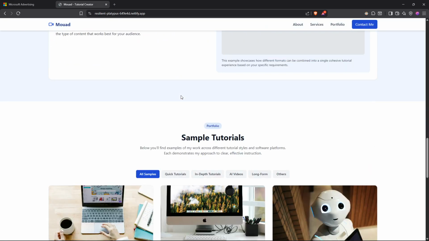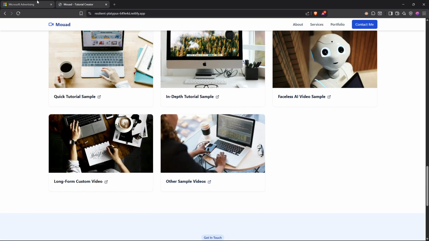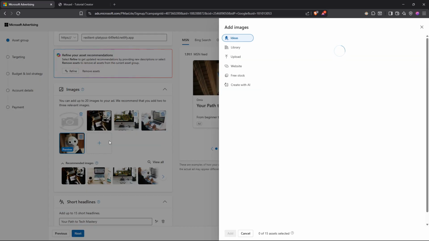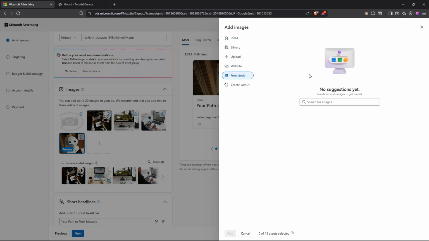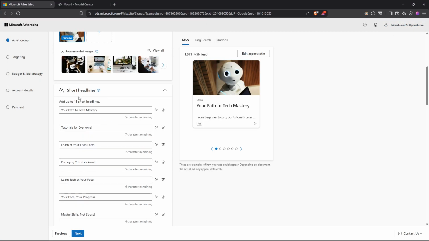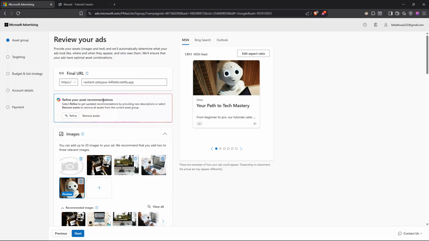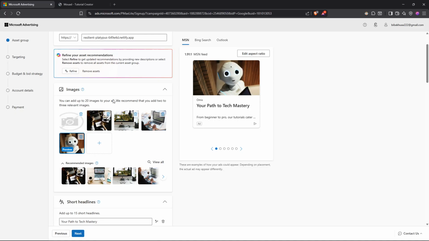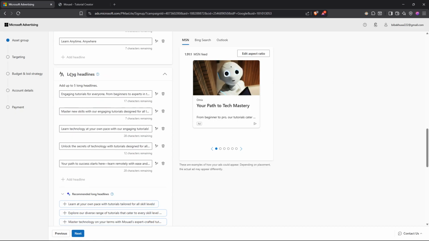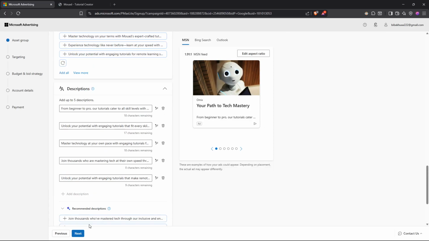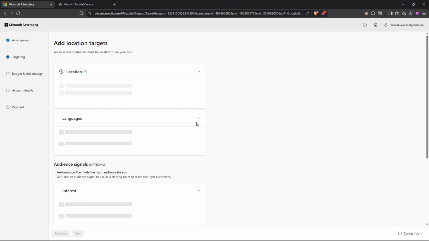For example, this is the website that I want to run some ads on. As you can see, those pictures right here are just coming from there. You can either use those pictures, add pictures from your PC, or choose ideas or free stock images provided by Microsoft or Bing. It's totally up to you. After that, you can add some short headlines as well. Here is where you'll enter your ad, and you can add long headlines, descriptions, and the business name as well. Then, once you finish with all of that, click on next.